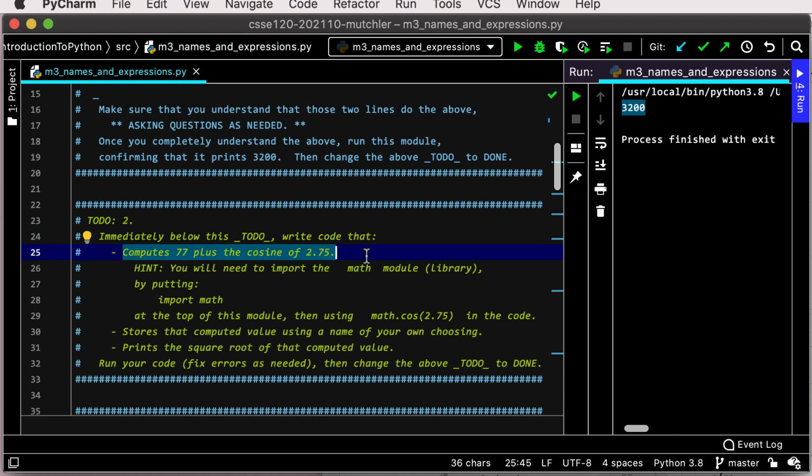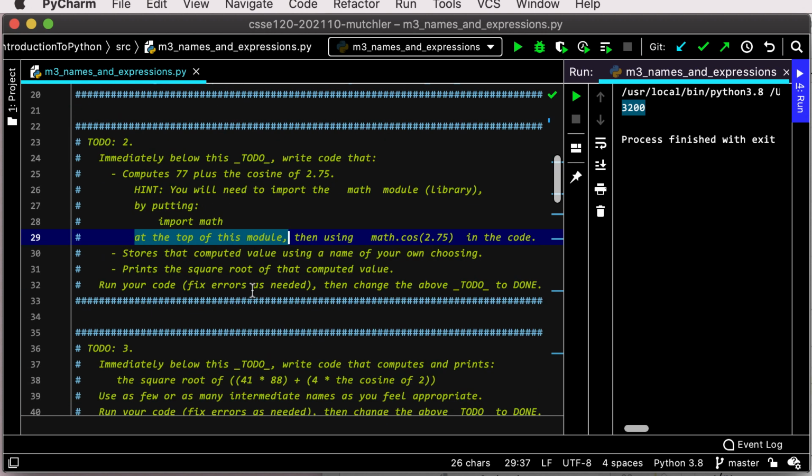I just changed that to done. Now we're going to compute 77 plus the cosine of 2.75. And there's a hint that you're going to have to import the math module by typing import math way up top there. And then you're going to use math.cos of 2.75 to compute that number. You're then going to store that using a name of your own choosing and then print the square root of that computed value.